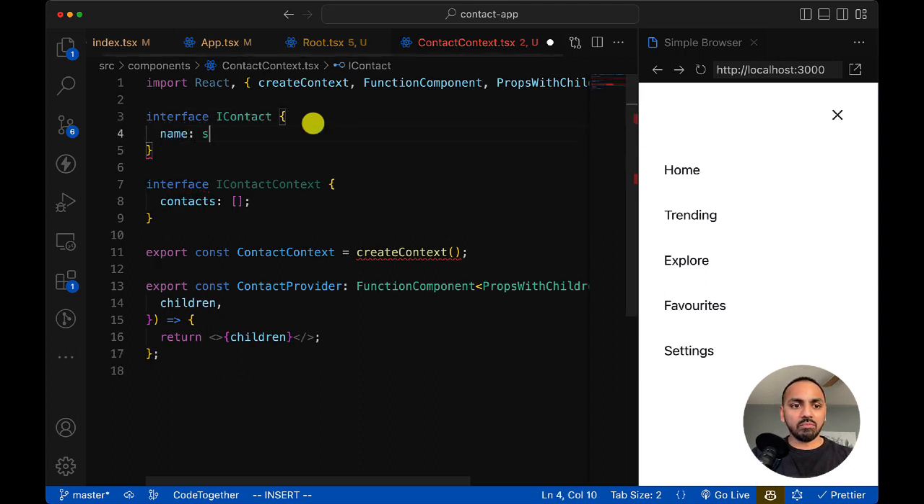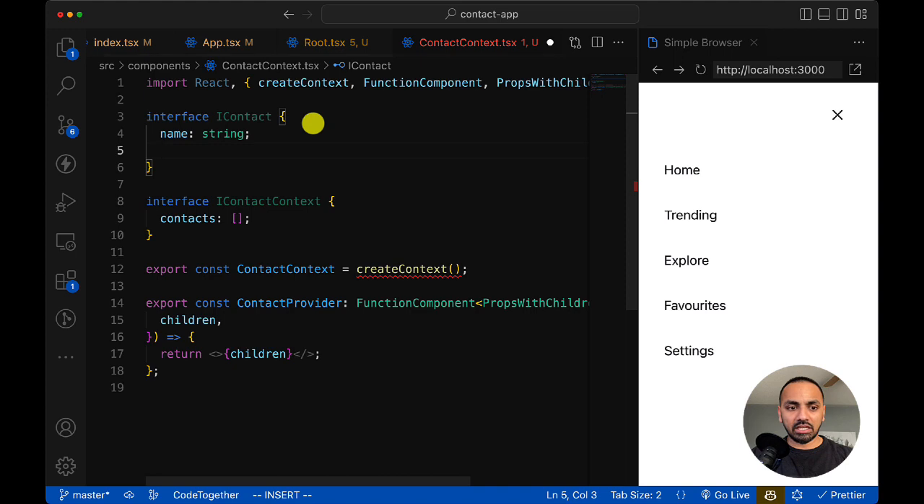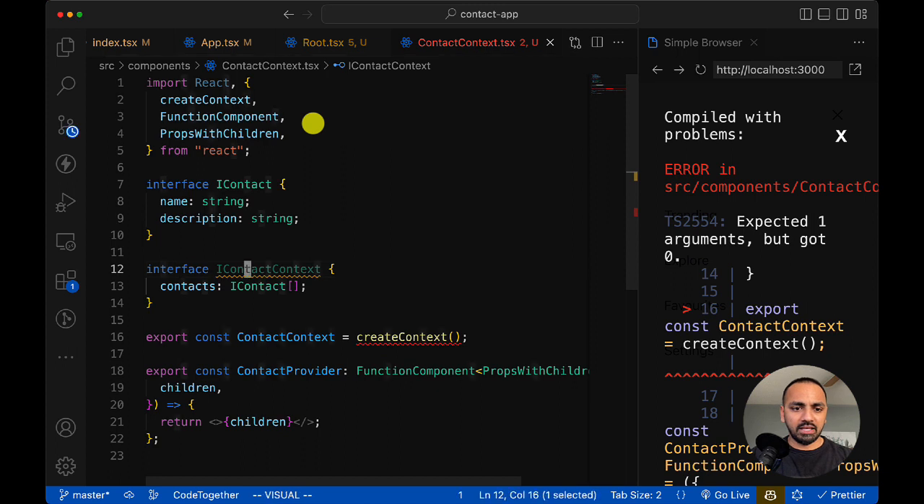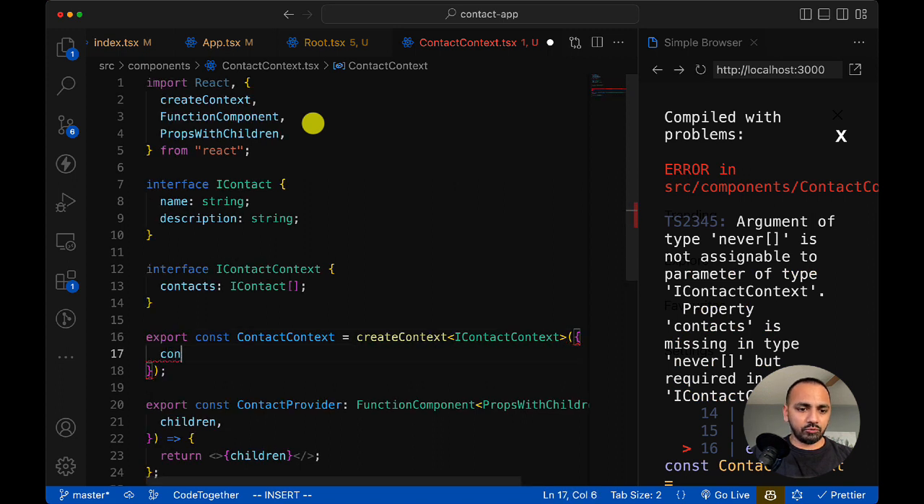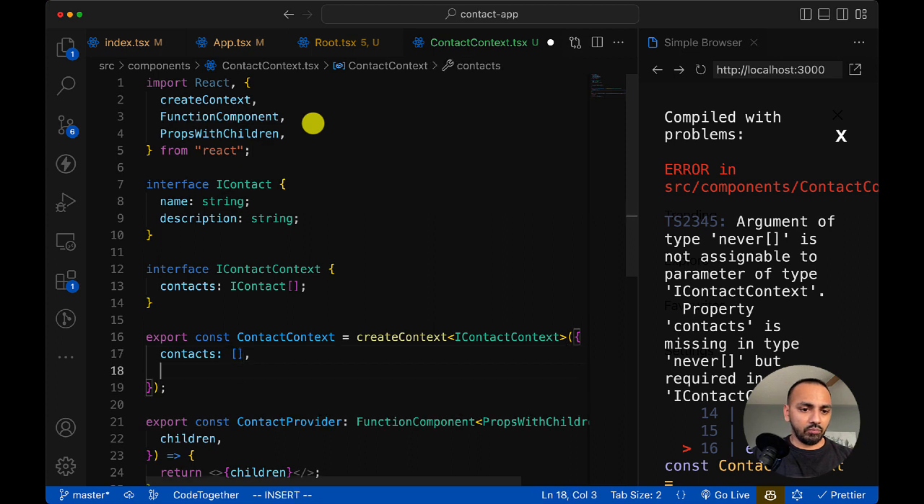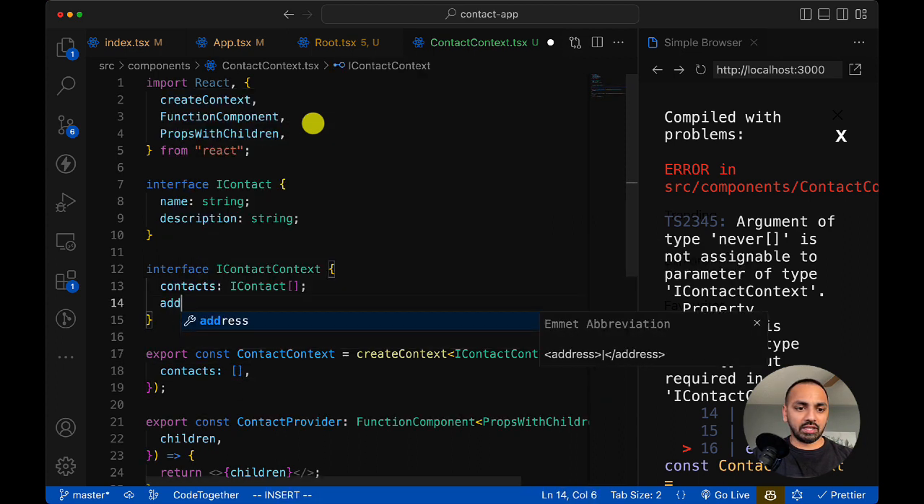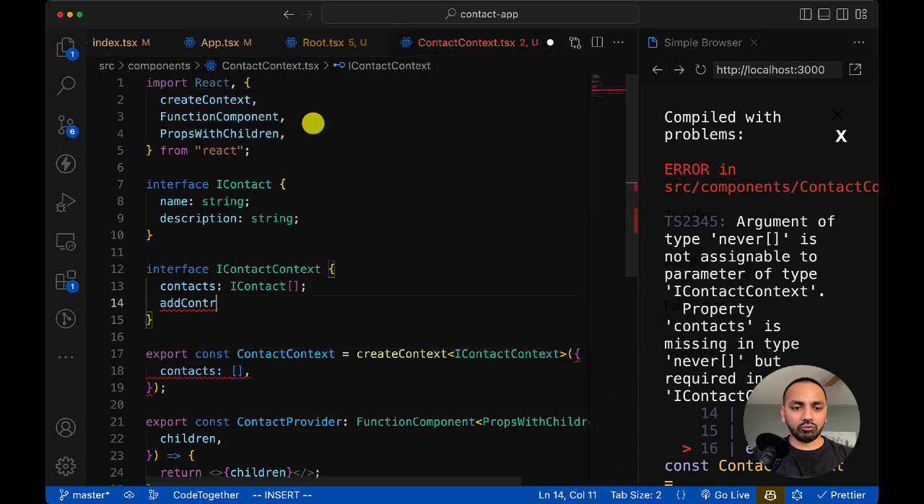Contact can have a name, which is a string type, and a description, which is a string type, and we may add more later on depending on our requirements. So I'll just say this is an array of contact types, and IContactContext should be passed down here. And this would be an object type which would have contacts, and it will be an empty array to begin with. Then we can also add other functions like add contact later on when we want to provide CRUD operations, but for now let's keep it as is.